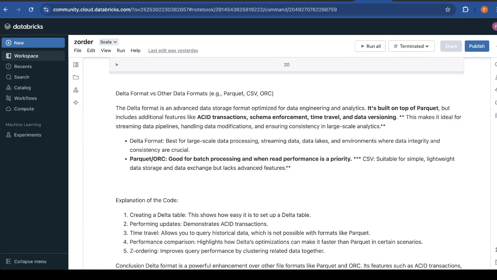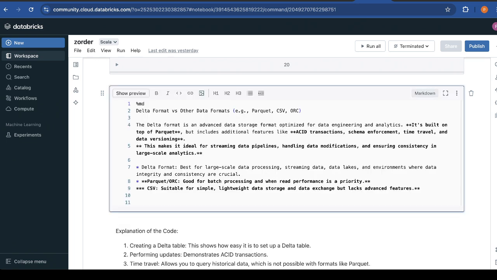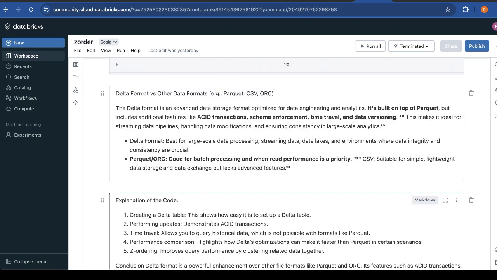Okay, so in this video we're going to understand what the delta format is. Basically, if you talk about Delta, it's the most common interview question. The delta format is just another format similar to Parquet, ORC and CSVs, but it is made on top of the Parquet format, and it also provides the ACID transaction properties.